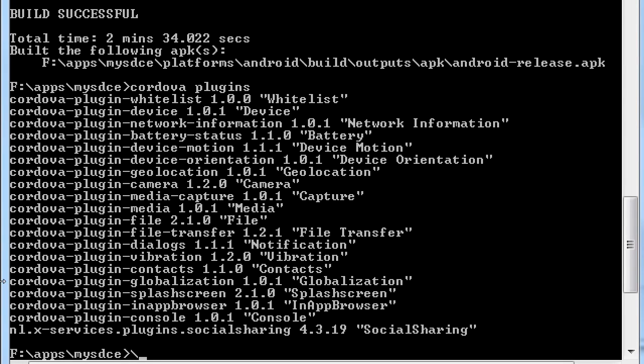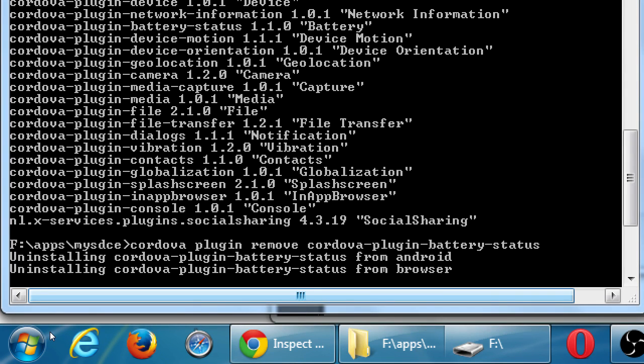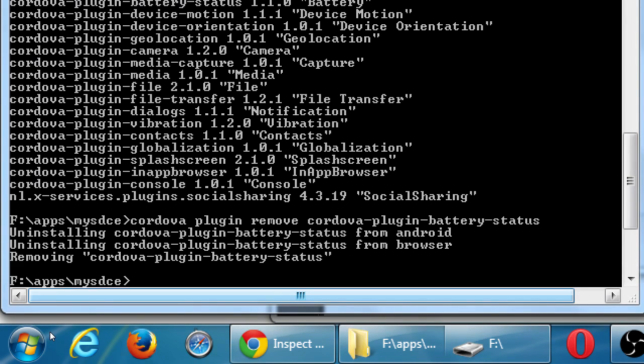So to remove a plugin, the syntax is Cordova plugin remove, and then we have to say the name of the plugin as it's listed here, like cordova-plugin-file. Not the friendly name in quotes, but the long name. So I said we're not using cordova-plugin-battery-status. That's why I did Cordova plugins, so that it tells me what to write. And then I wrote Cordova plugin remove and the particular name listed here before the version number. And so it's saying, okay, we're removing your battery, the ability to check battery.